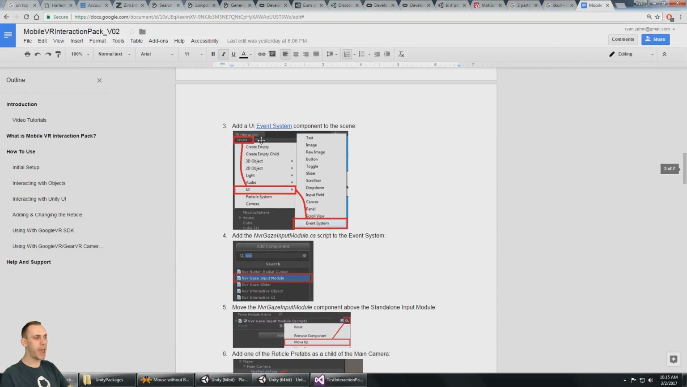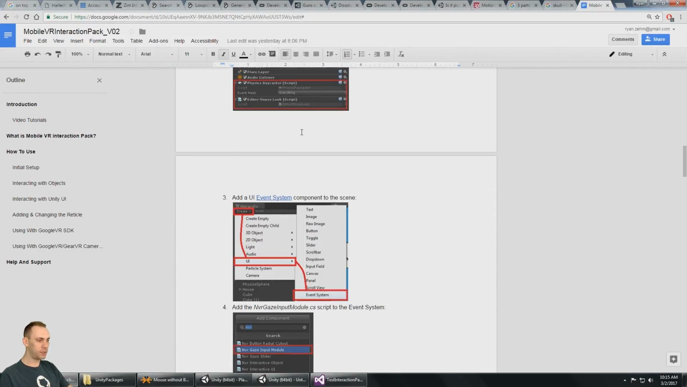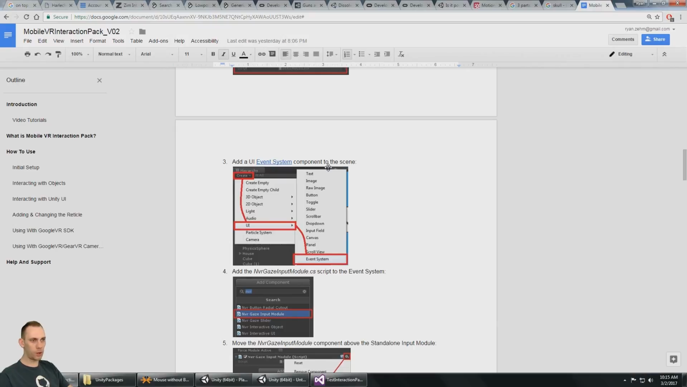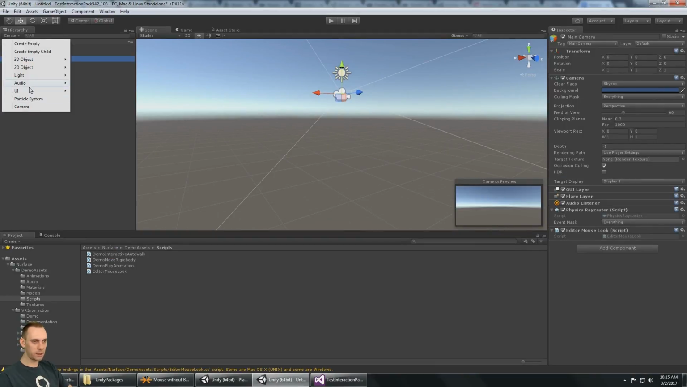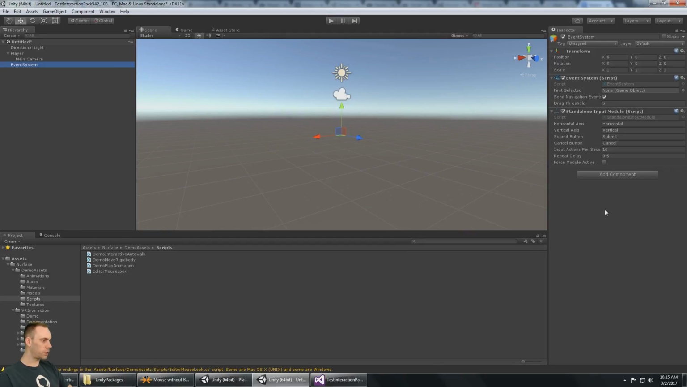So now that we've added the physics raycaster and the editor mouse look, let's go back to the documentation and see what step 3 is. We need to add a UI event system to the scene. So I'm going to say create UI event system, and we're going to need to add the gaze input module. If you just type gaze, there it is, the NVR gaze input module. Another way to find that would be to just type the NVR prefix, and then you can find all the scripts that are part of this pack that aren't demo scripts.